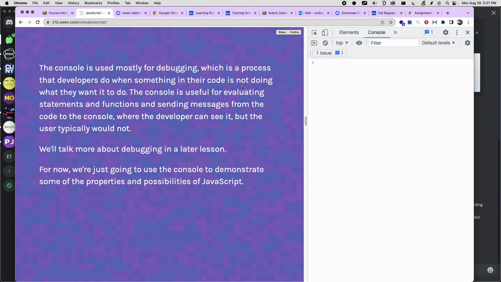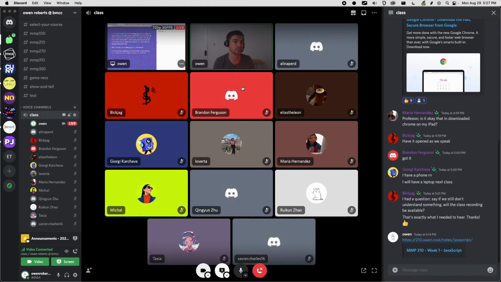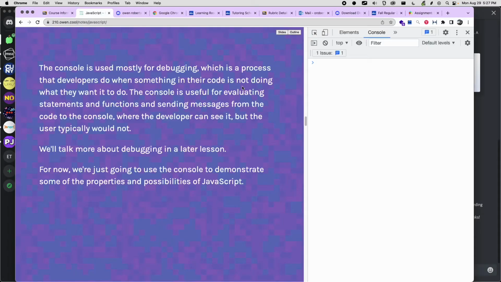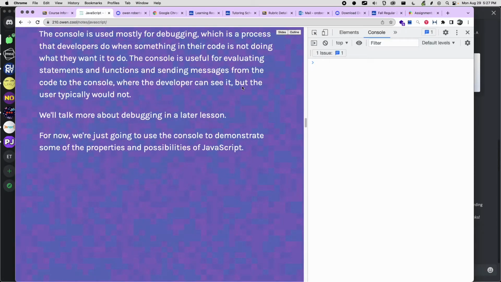Keep going if you have more questions. So yeah, real quick, coming back to the console. Usually the console is used for debugging. We'll do a lesson where we learn how to do this. But what that means is basically when you're working on a project, sometimes it doesn't work right and it's hard to figure out why. And the console is usually the main tool that you use to help figure out what's going on. So we'll learn how to do that in a couple of weeks.